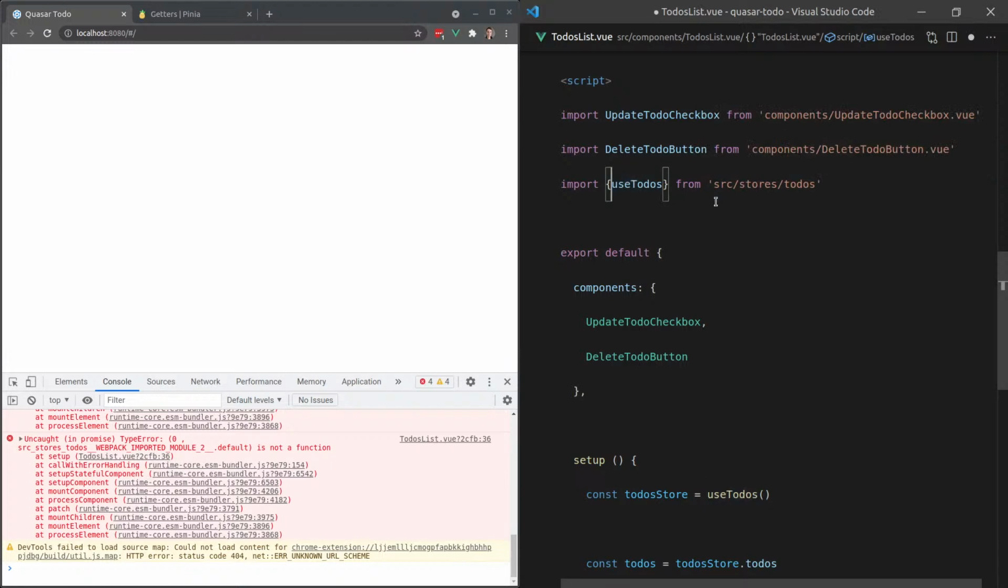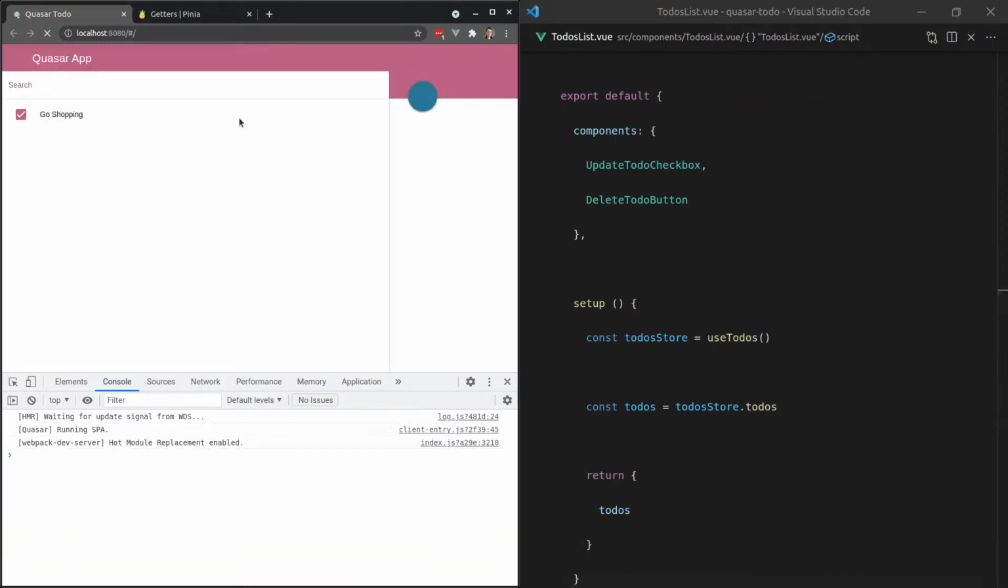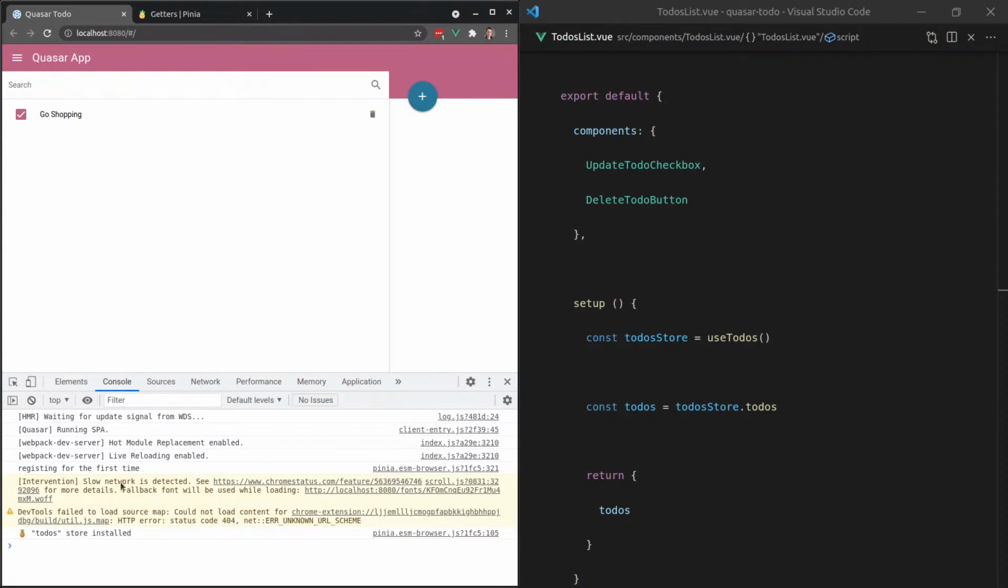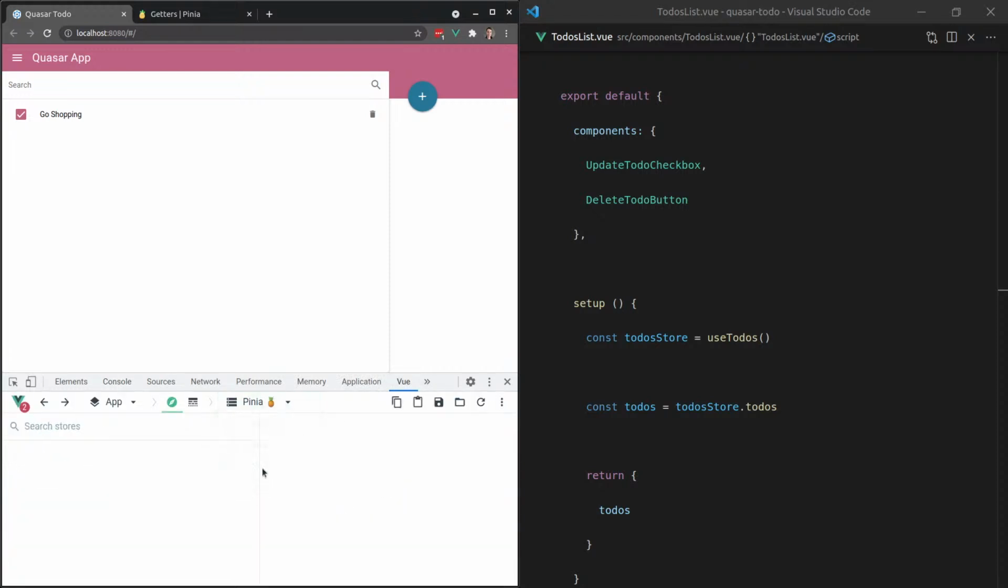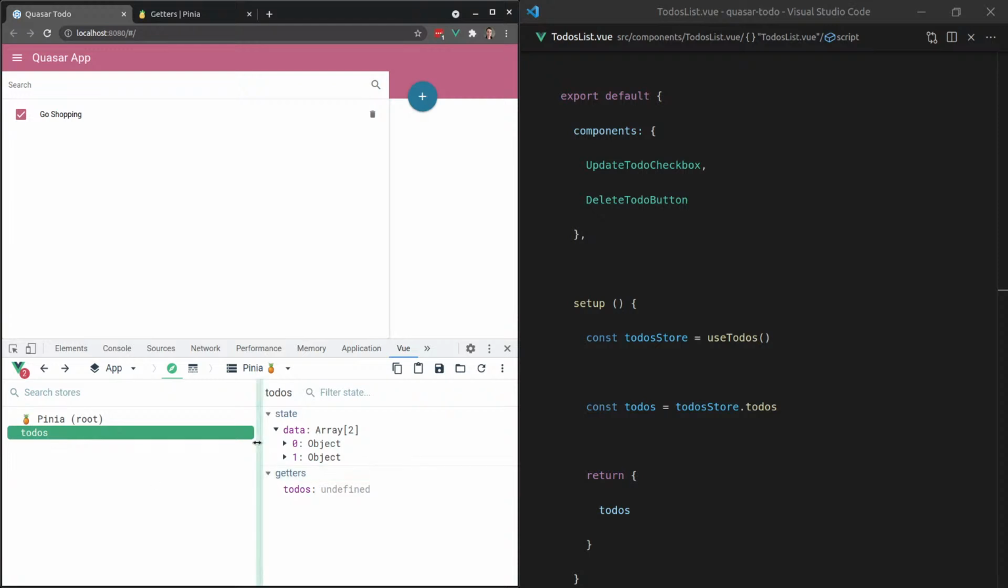Oh, am I exporting this wrong? Did I not have an export default, which is why that's erroring out on me? All right, seems to be working. Aha! To-do store installed. Let's go over to view and see if it's... Oh, we got Pinia! Woohoo! And this looks exactly like Vuex, which is wonderful. There we go. All right, so we got up and running with Pinia.